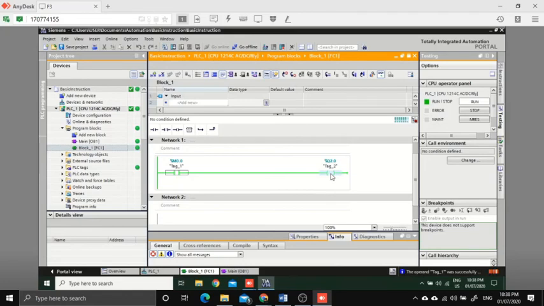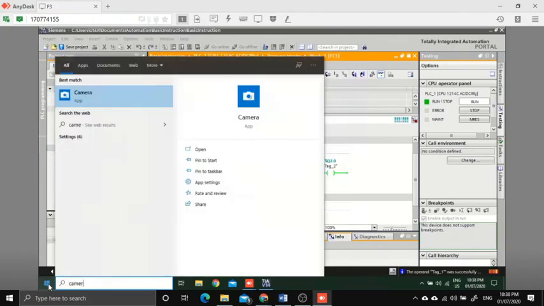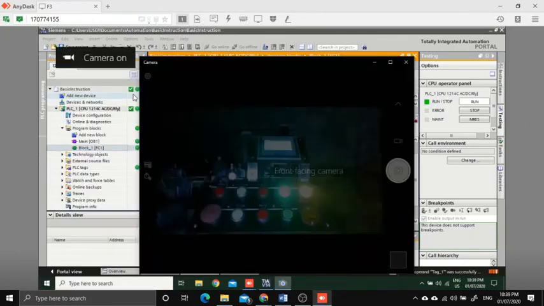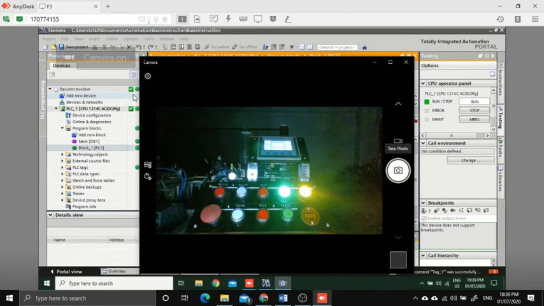To check whether in our physical device the green light has lit, we will be clicking on Start, go to Camera, and as you can see, the green light has lit, indicating that our program has synced already to our device. Please take note that the yellow light here signifies that the system is powered on. So only the green, red, and the white light at the top portion of our panel signifies the light which is connected to the PLC.